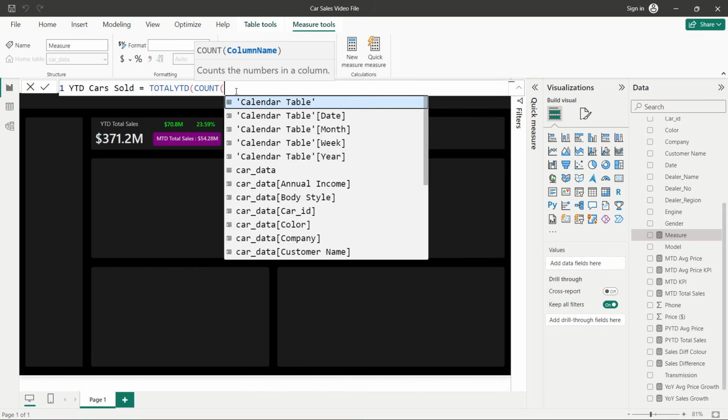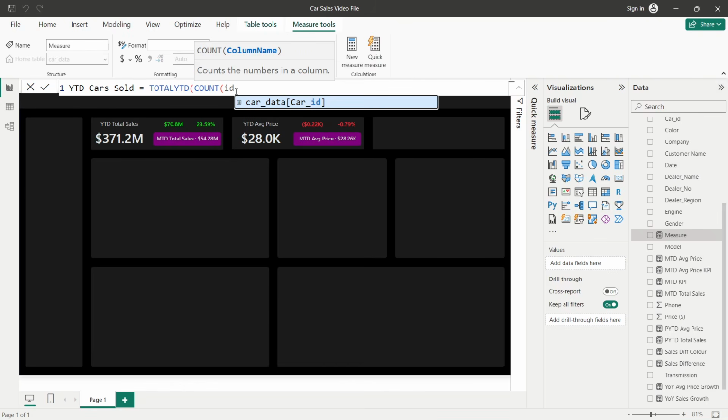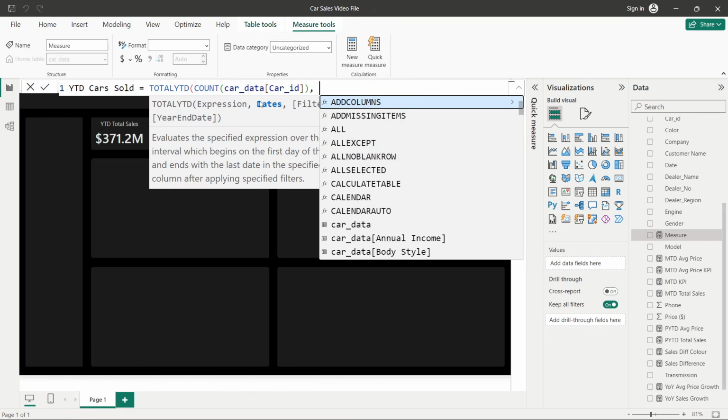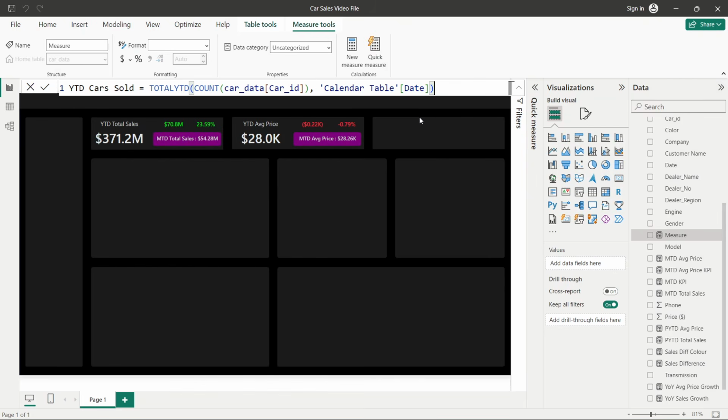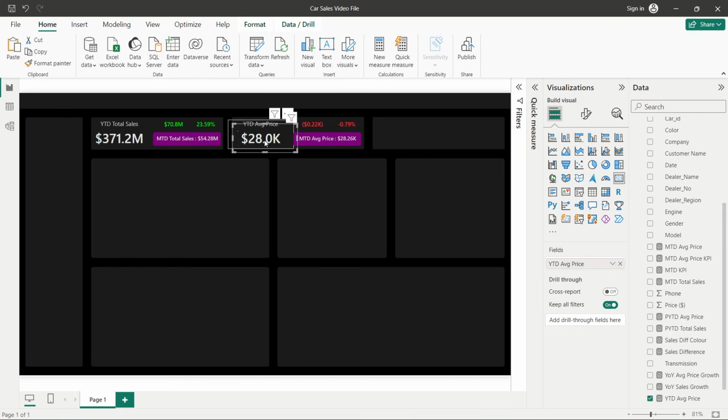That is a primary key, and for us it is what? The ID of that particular table. So we have car ID. So I will just close this, comma, we have to take the calendar date, because we have to find it for this particular date. I've already told you how the TOTALYTD function works, so I will not explain that again and again. So I'll just hit enter. So year to date cars sold has been created. So we will just copy this, control C, control V, and I'm just trying to bring it over here.